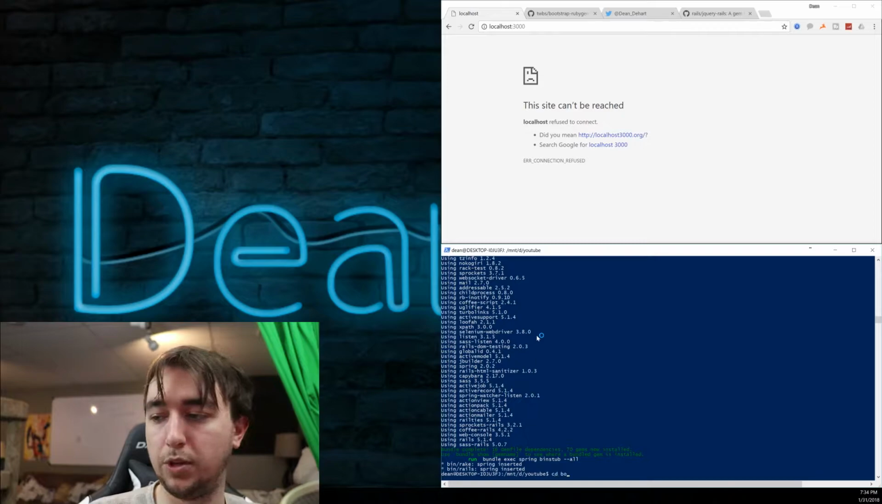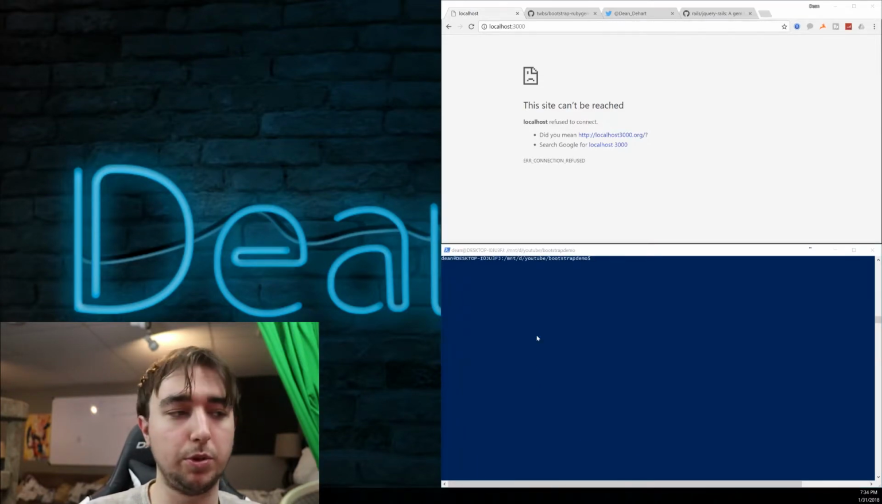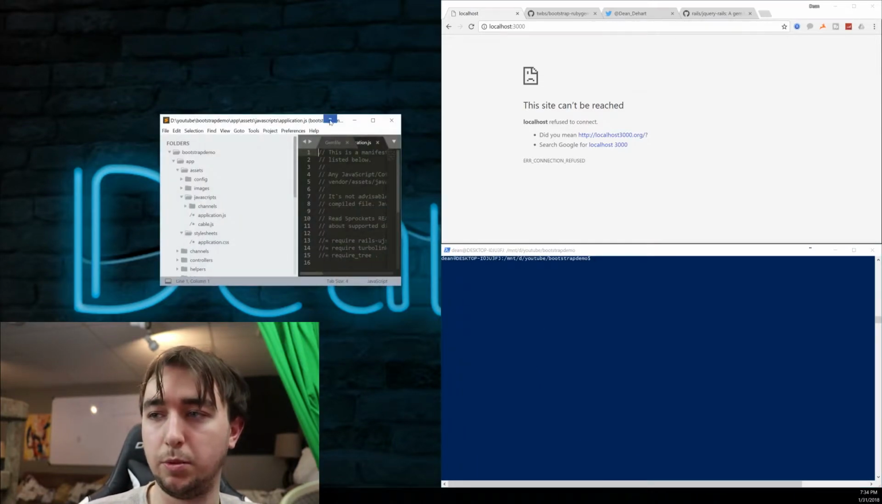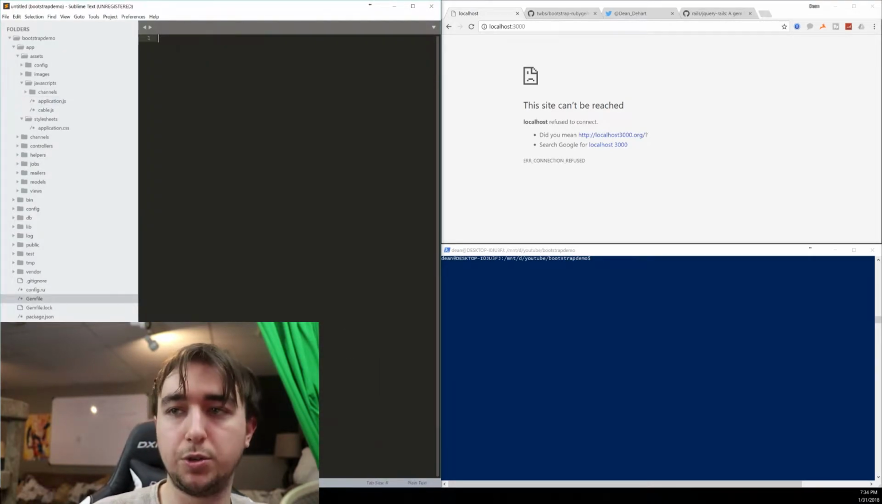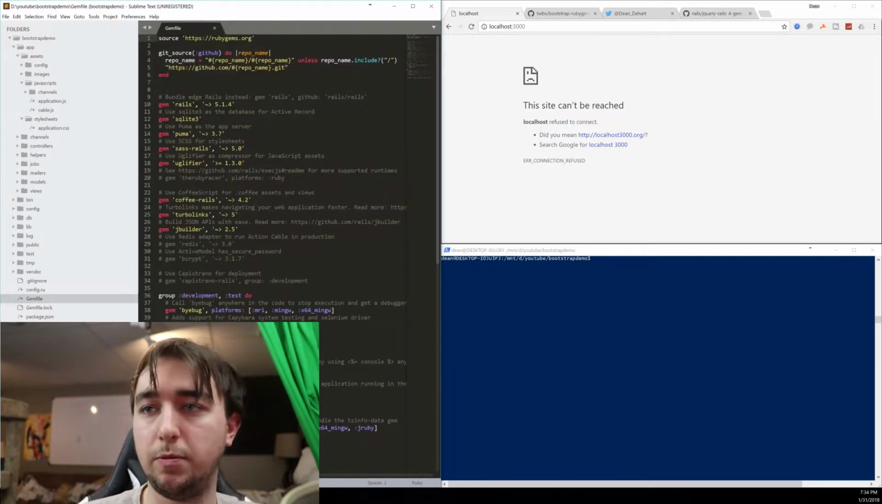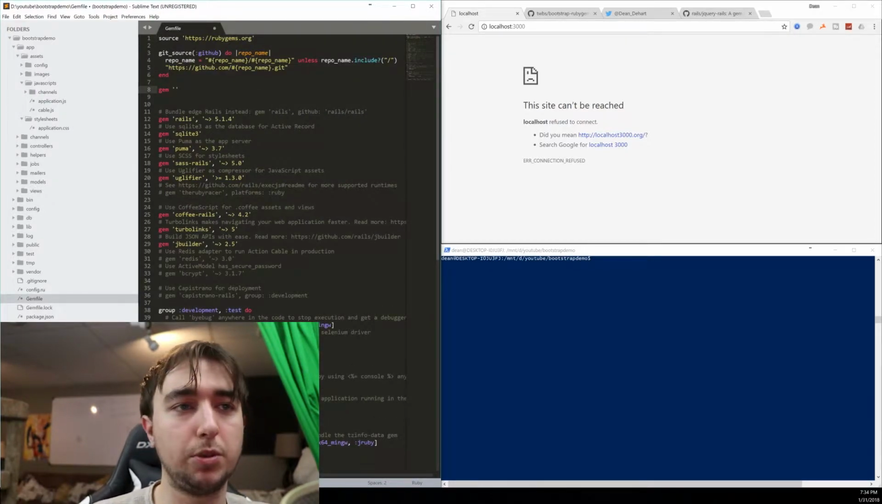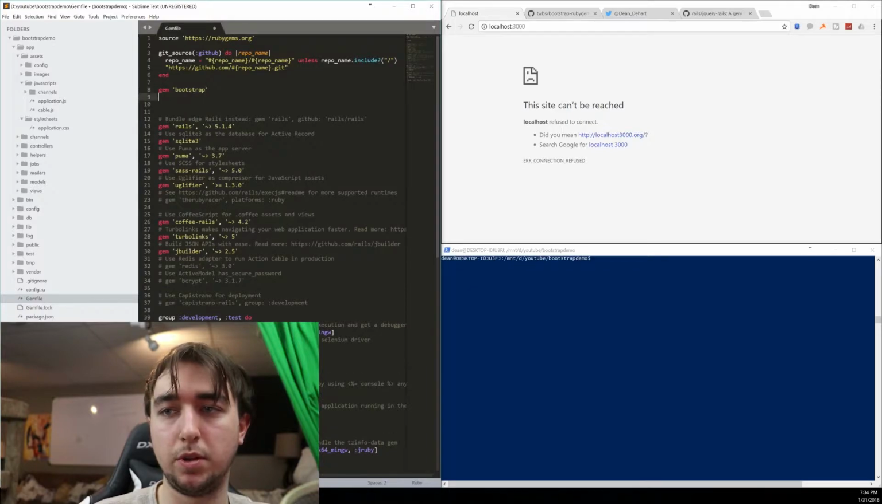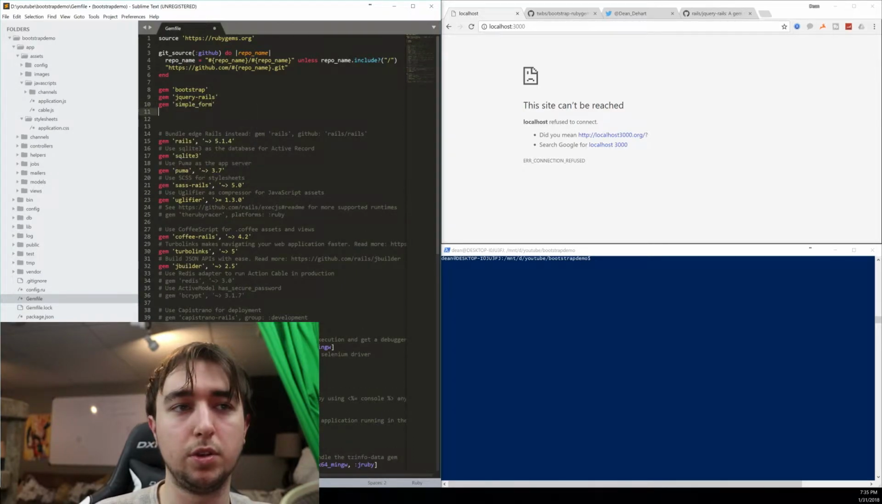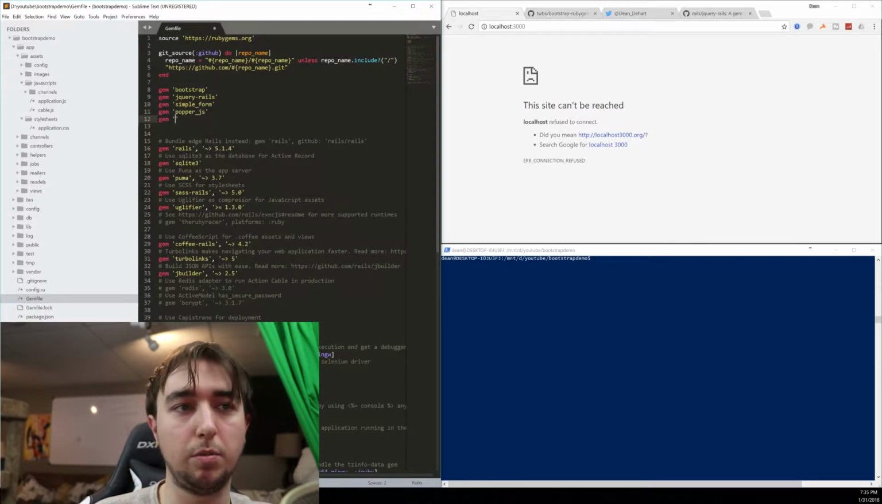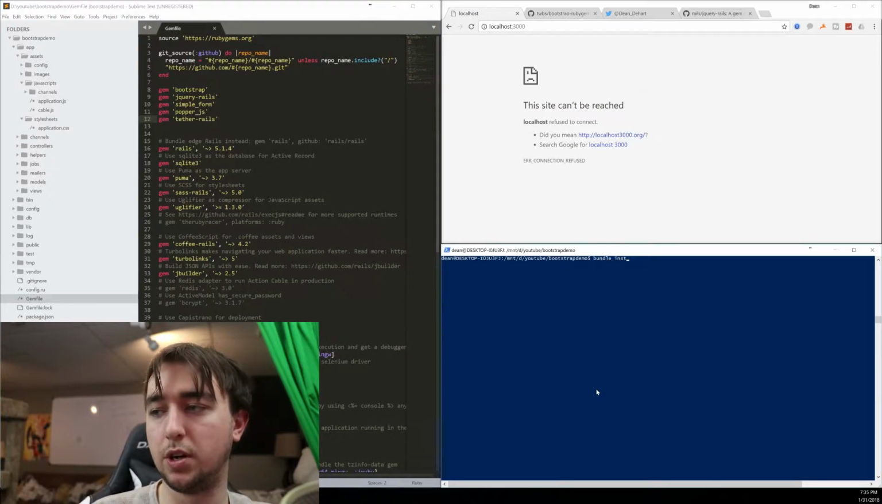Okay, now that that's done, we can cd into our directory, and then we'll open up Sublime and open up the folder. If you don't have your Gemfile open, you can type control P and then Gemfile to open it. We're going to add in a couple gems here. We'll do gem bootstrap, gem jquery-rails, gem simple_form, gem popper_js, and gem tether-rails. Save that, and then we'll run a bundle install.